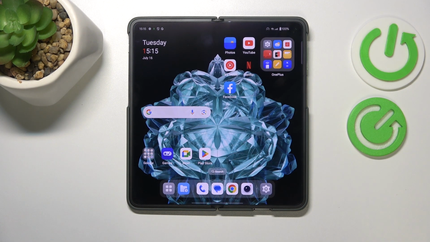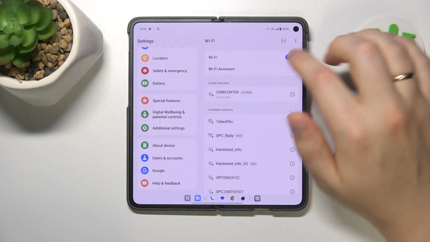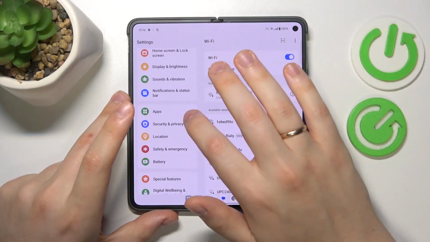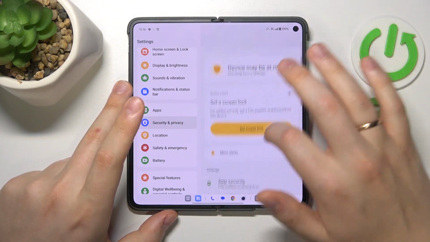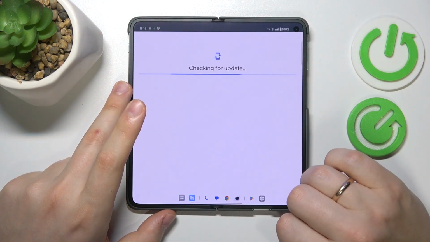The majority of minor updates are usually designed or just implemented in order to fix security problems also. Anyway, so in order to do that, you'll need to launch the Settings app on your phone. Here, enter the Security and Privacy category, scroll down, look for the System and Updates, and check for System Updates.